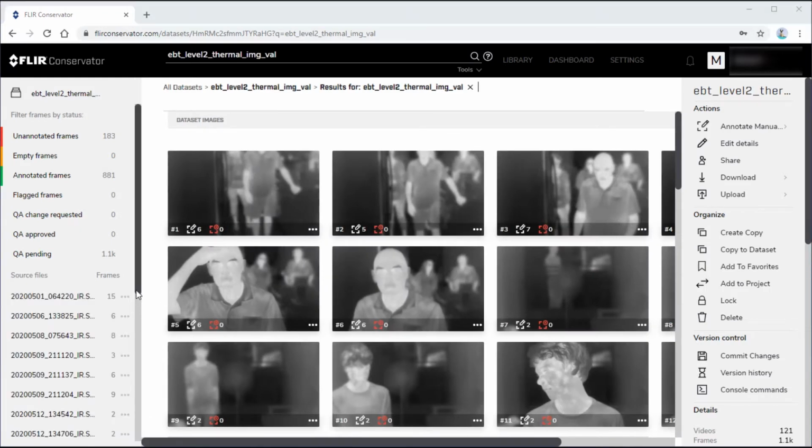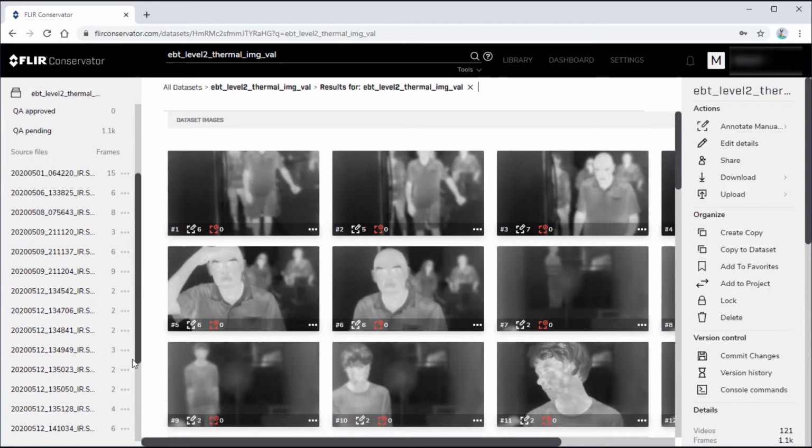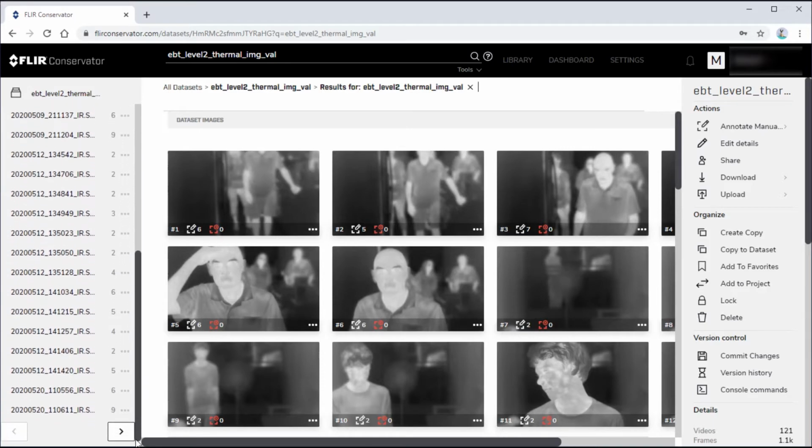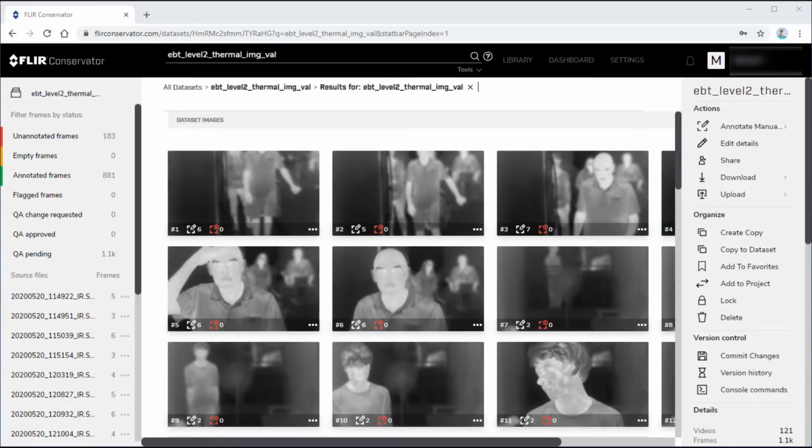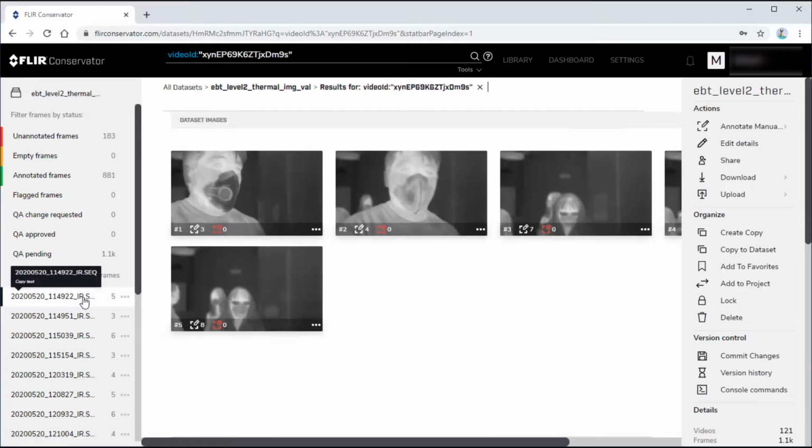If the list of videos is long, use the left and right arrow buttons to retrieve other parts of the list. By clicking on a video name, you'll limit the display to frames that came from that video. As you can see from the list, there are 5 frames that came from the first video in the list.